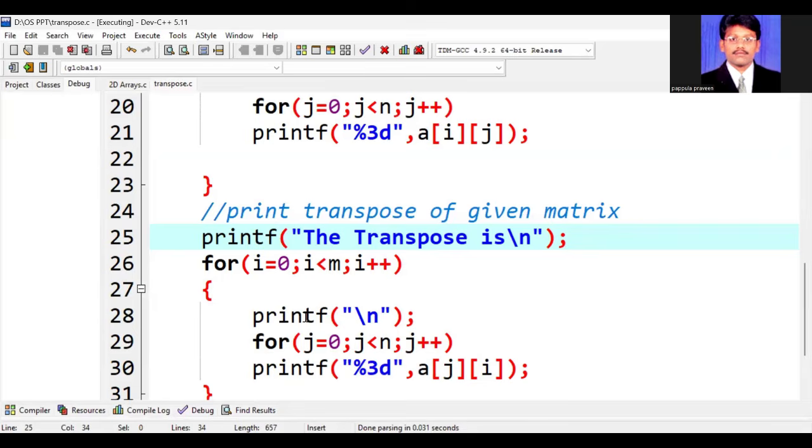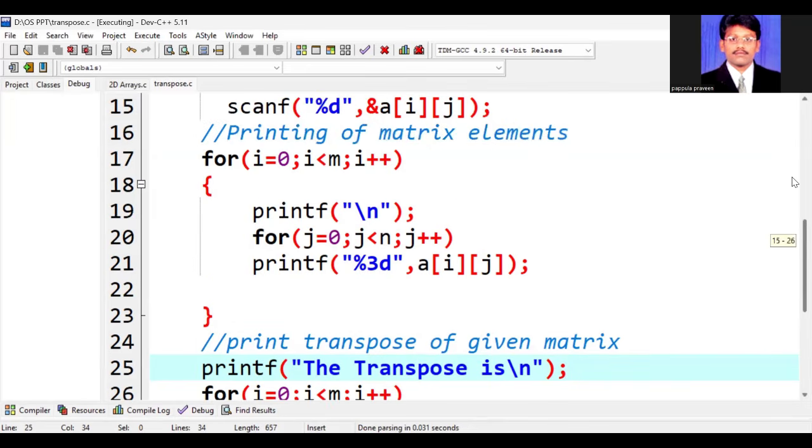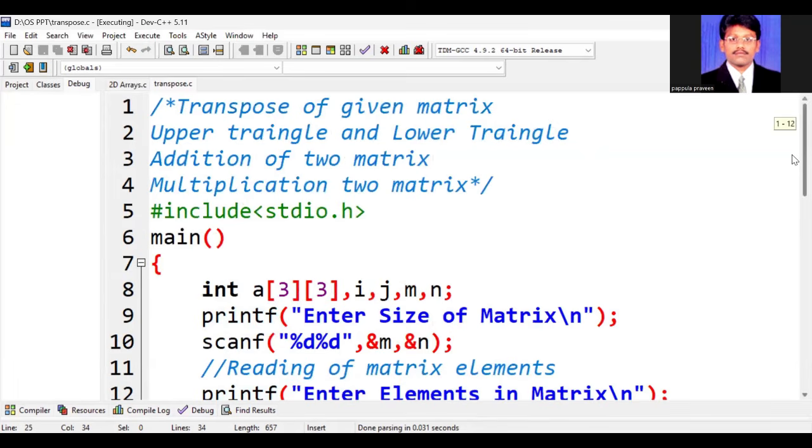Now go to the editor. All of you see this program once again. I will explain this again. And one more program is the upper triangle and lower triangle. The second program is the upper triangle and lower triangle.